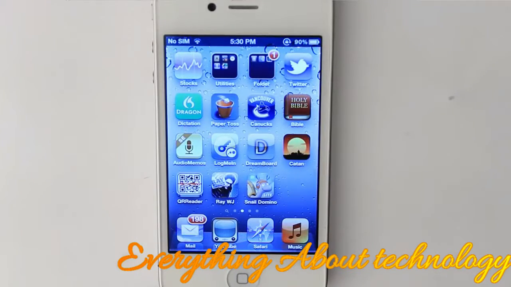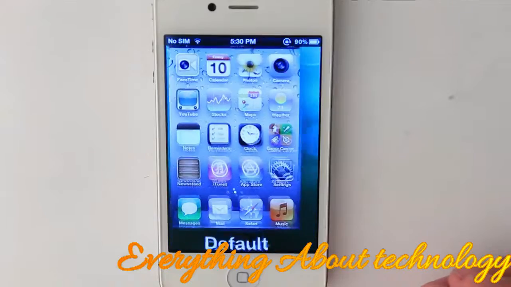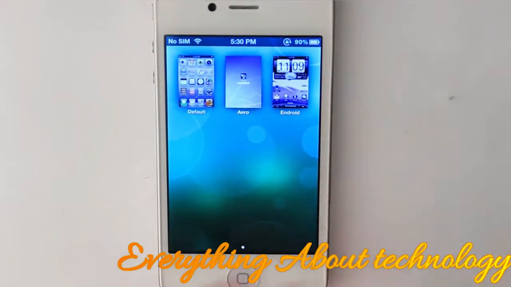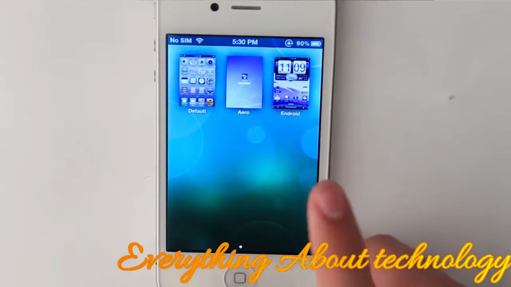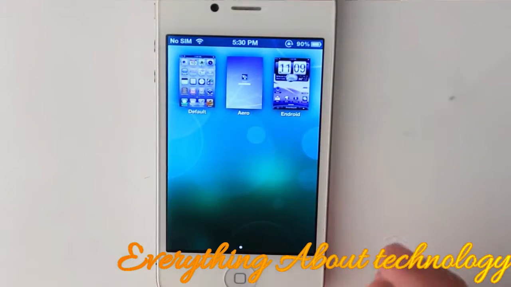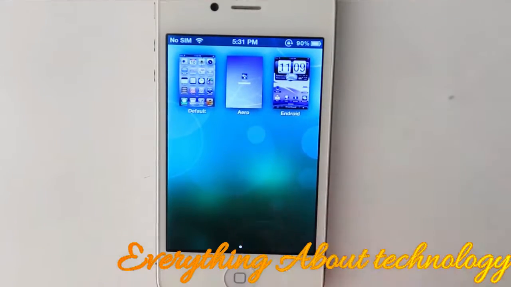Okay, so the very first application you're going to need is something called Dreamboard. Now if I open it up right here, it's sort of like Winterboard, except it'll show you your theme and you can open it up and everything. I have only two themes here, and the one on the right is the Android theme, and it comes with Dreamboard, but this one over here is the one I downloaded, and I'll show you how to do that.